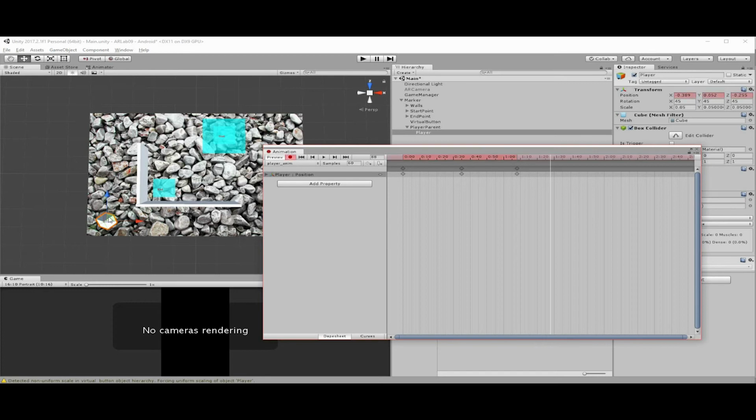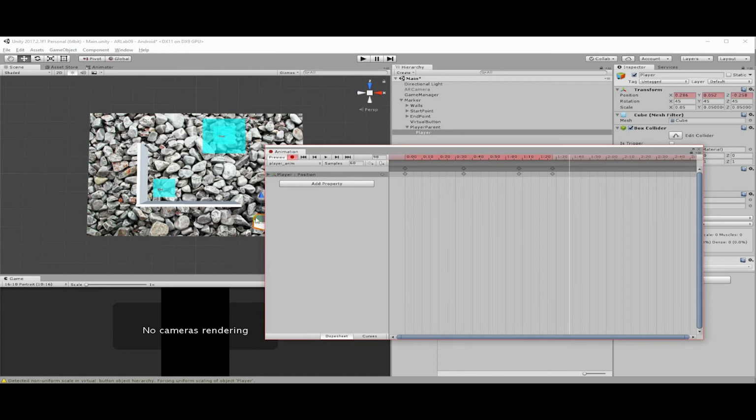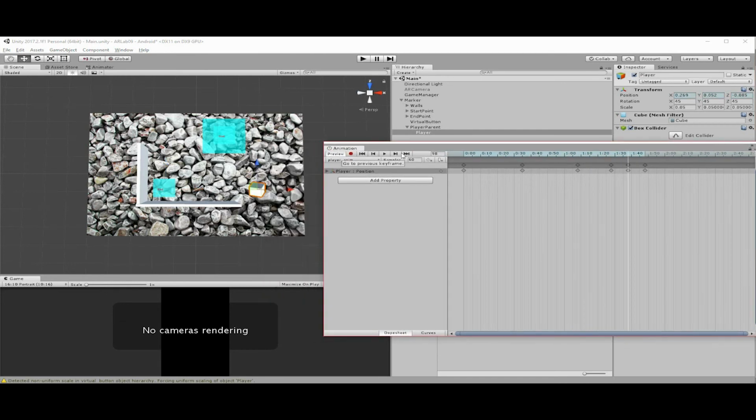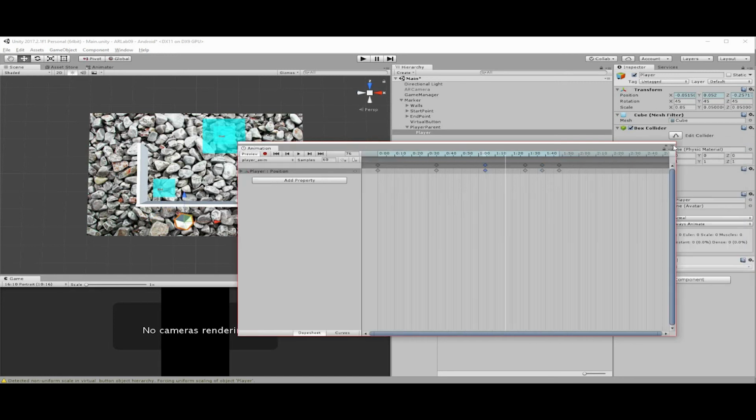And maybe I'm sick of having it move slowly, so I'll just make it move faster. Okay, so now if I press play, I want to go to the beginning, and I'll just press play. So you see it moves this way, and then you can just adjust this wherever you want. So yeah, so that's how you make animations.